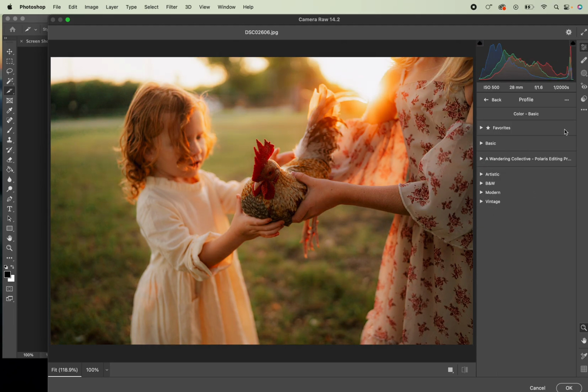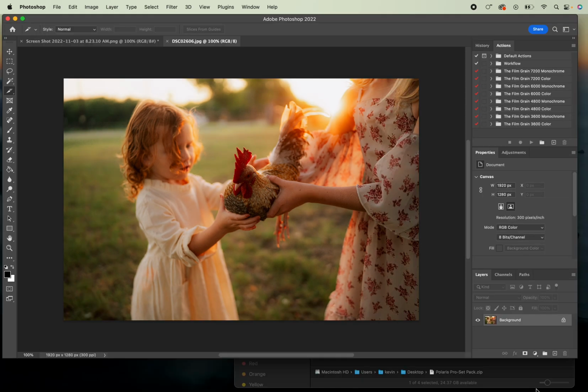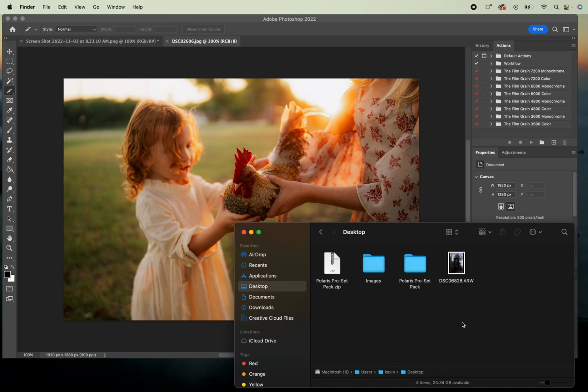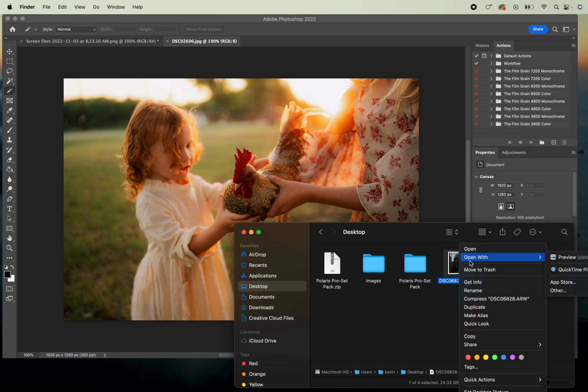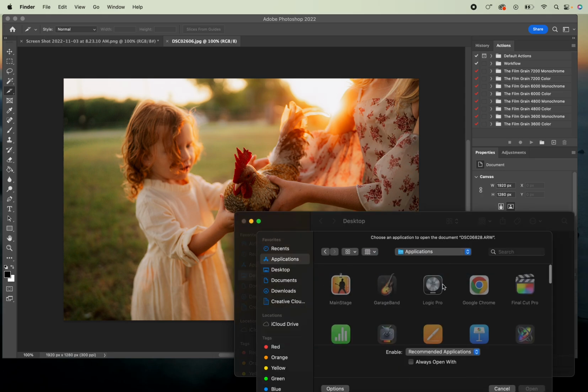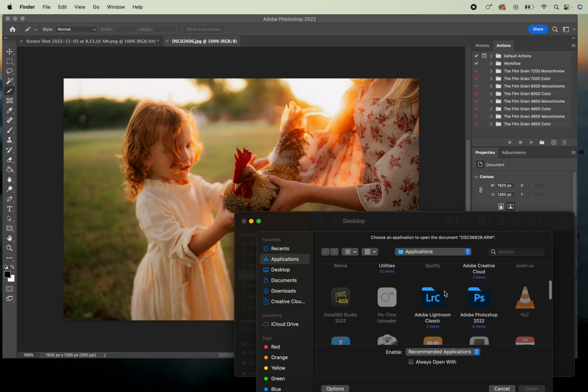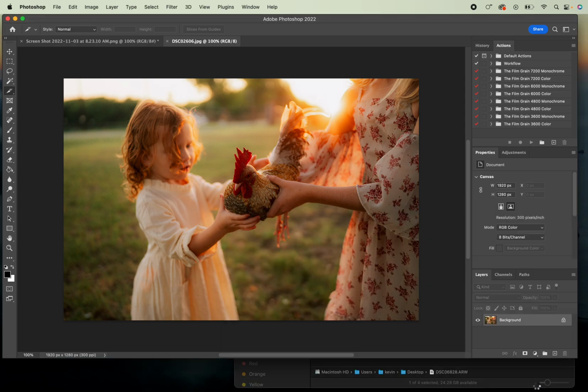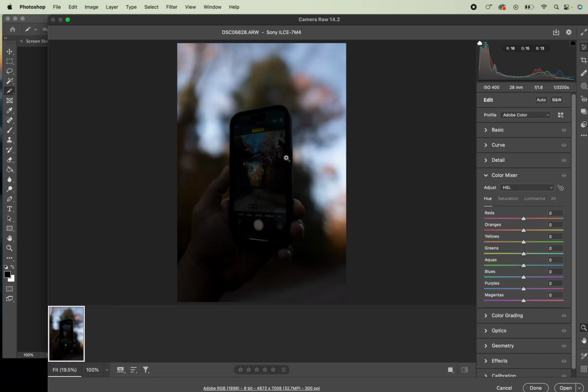If you opened up a raw image, let's do that. Go to desktop. We're going to open up this raw image. Open with, let's open it with Photoshop. Okay, sorry about that. So this is the raw image.